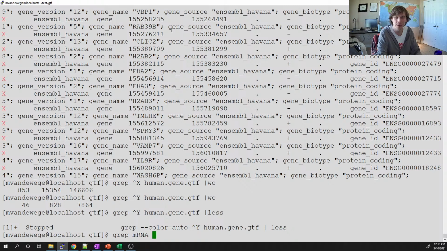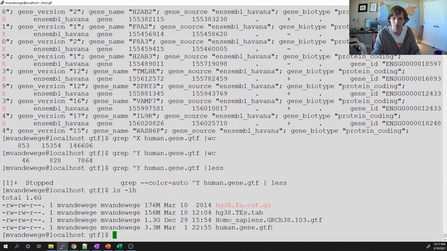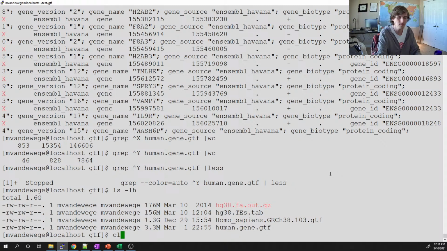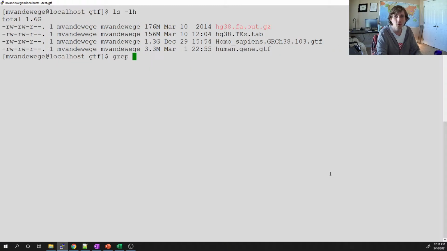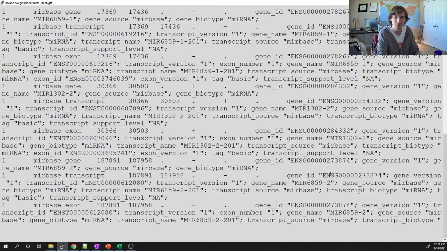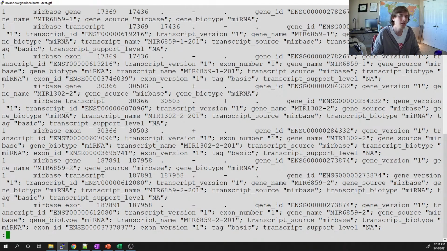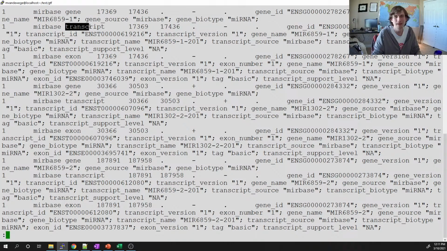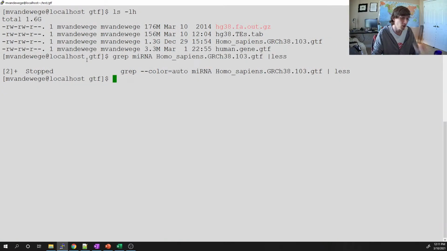Maybe one more. We'll grep out microRNAs. As I mentioned, I have two GTFs. I have just the protein coding genes, the stuff that I've grepped out, but I also have the raw GTF downloaded from Ensembl. So grepping on a word isn't very successful. If I just grep microRNA out of the raw GTF and pipe it to less so I can scroll up and down through it, it gives me a lot of transcript information as well. It gives me the gene location, but also a transcript location, exon information, a lot of stuff that I don't actually need. I just want to know where that microRNA is at.